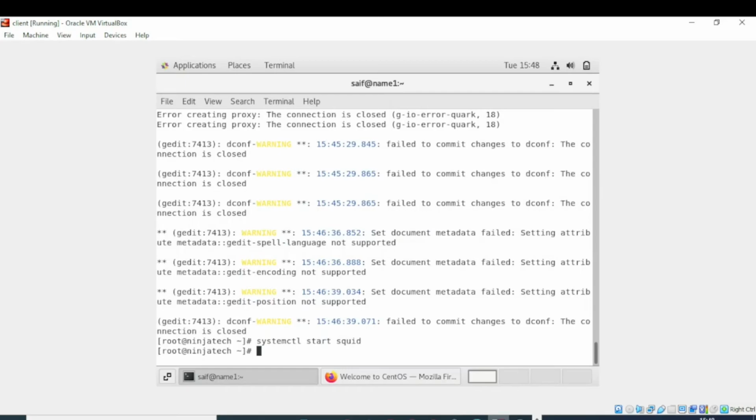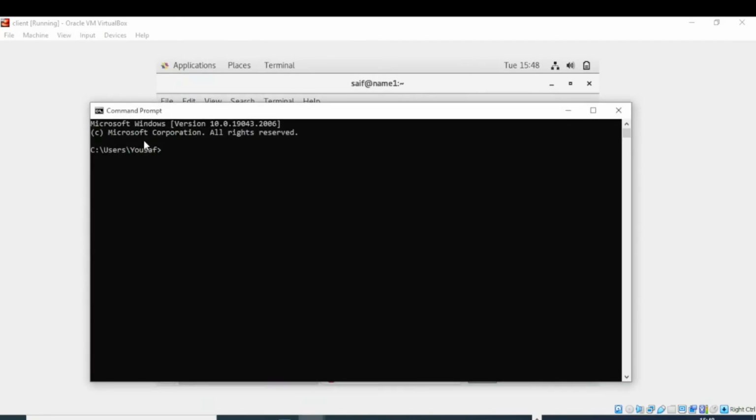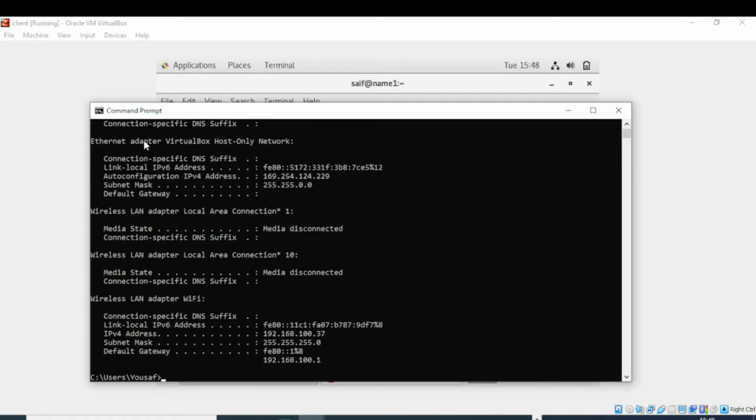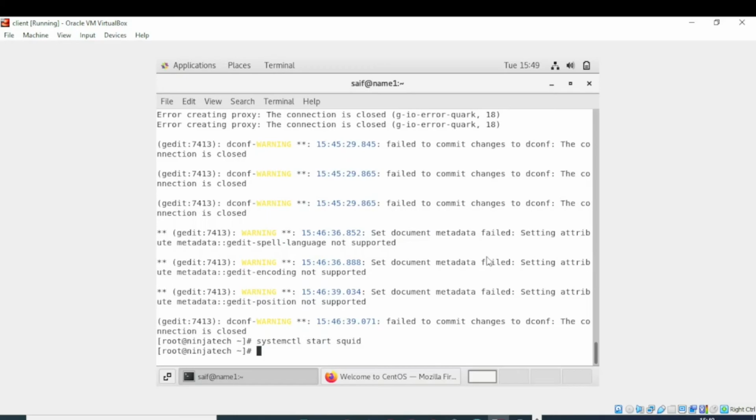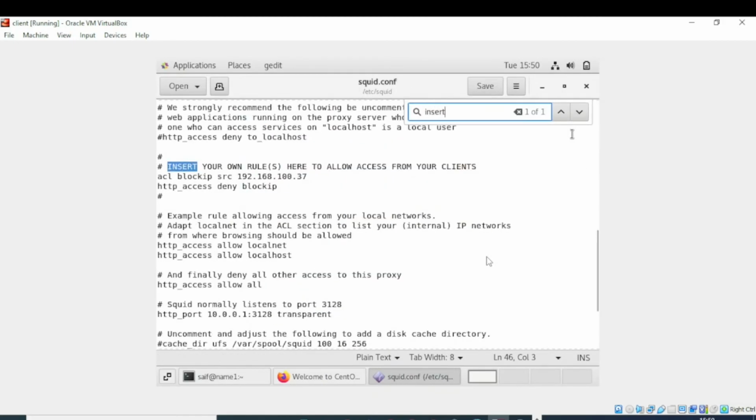Now we will configure Squid Server to block whole internet access on client PC by using specific MAC address of our own choice. So now again we need to go into the command prompt of Windows or any other operating system. Now again write ipconfig. Now you can see your MAC address is your physical address. Again open this file. Now again find insert rules.